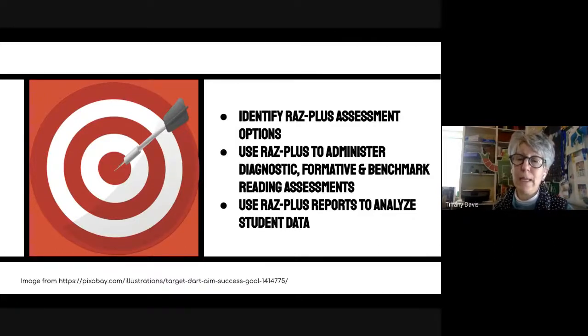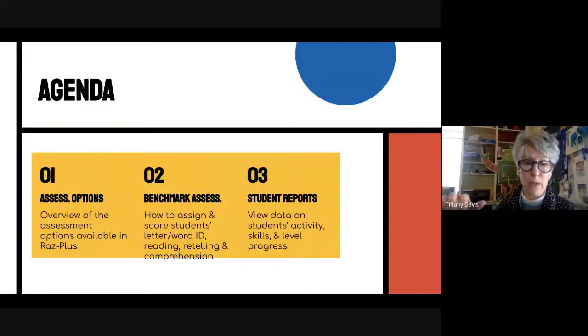And then finally, I think one of the most powerful things about Raz-Plus is all the reports it can generate for you that help you analyze student data and use that data to inform your instruction. So we're going to start with a big broad overview. And then we're going to hone in on their benchmark assessments.